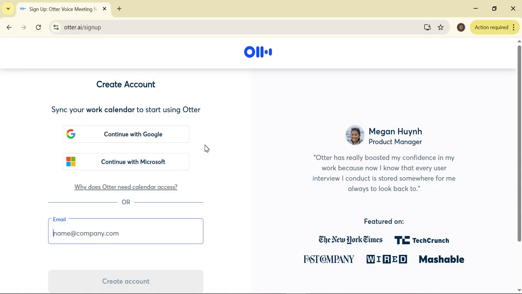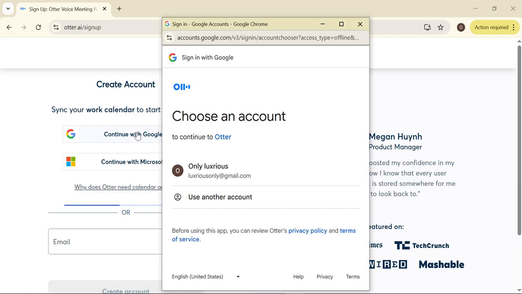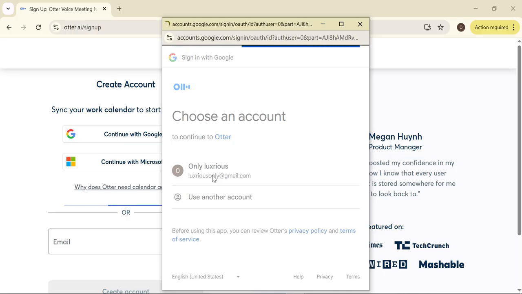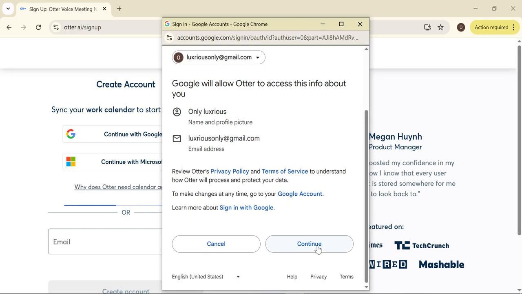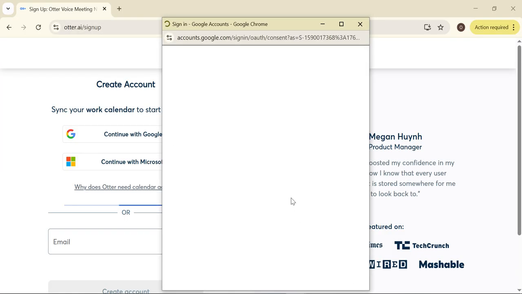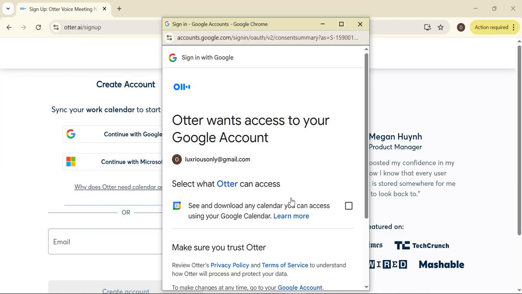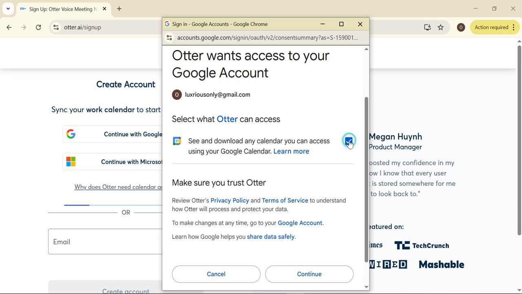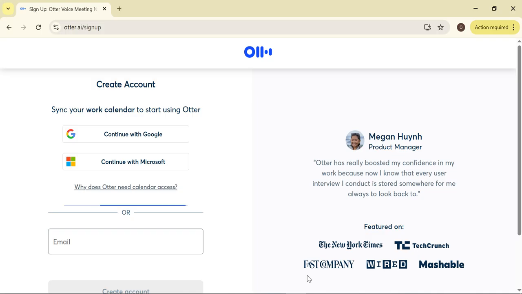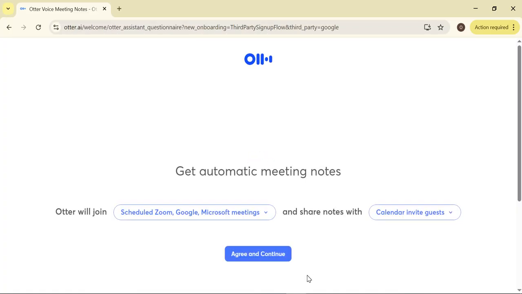So for account creation, I'm going to continue with the Google account, because it's the easiest method. I will just select my Google account here, and then here I will select continue, and it will automatically fetch all the details from my Google account. I'm going to give access to my calendar as well. So I'll select continue, and that's how our account creation will be over, and our account will be created, and it will take us to the dashboard of our account.